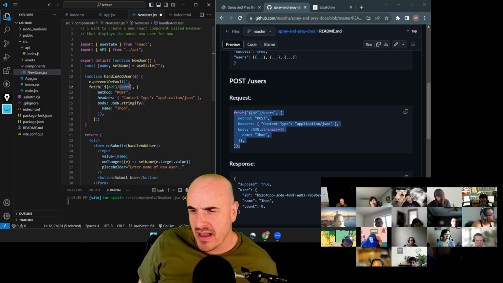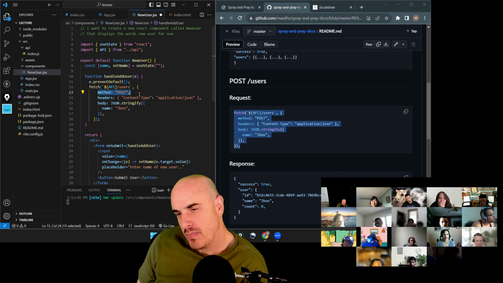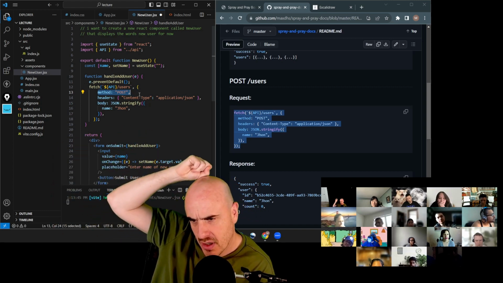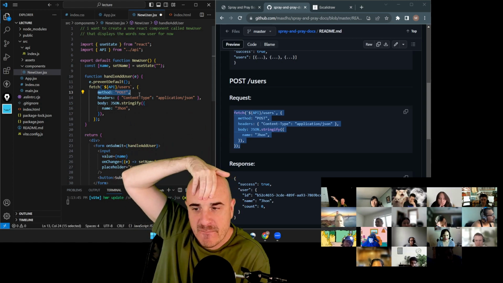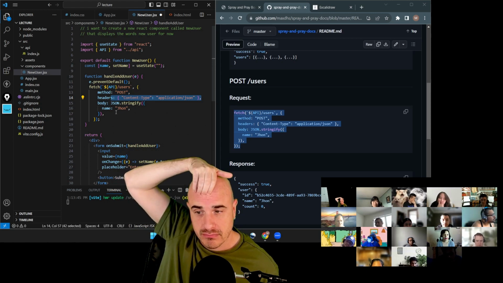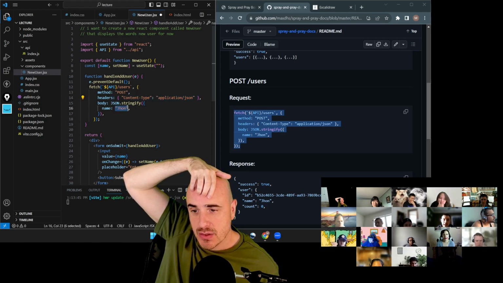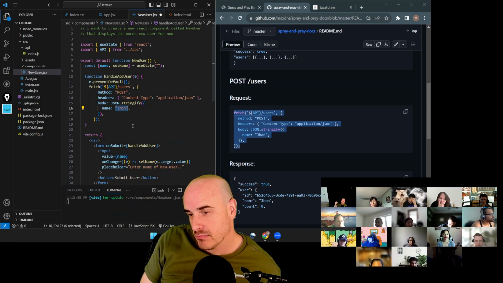Does this path have to change? No, that's the path they gave us. Is this method good? Kim, what do you think? We're asking the database to create a new user. Is post the correct method for creating something? Yes. And what do you think about these headers? Is that correct? Yeah, I think the only thing that's different is the name part. And what would be the problem if we left in John always? It'll always come up as John.